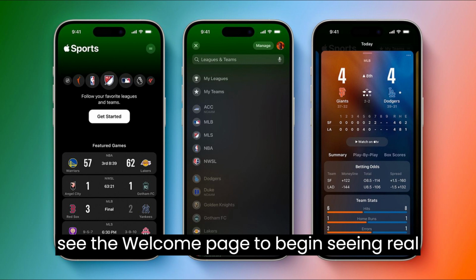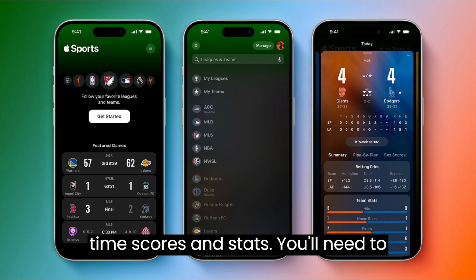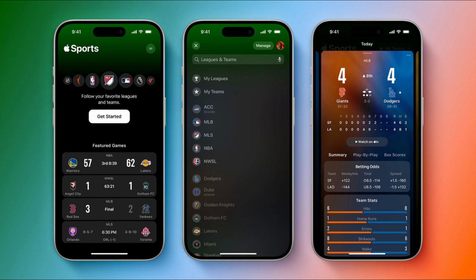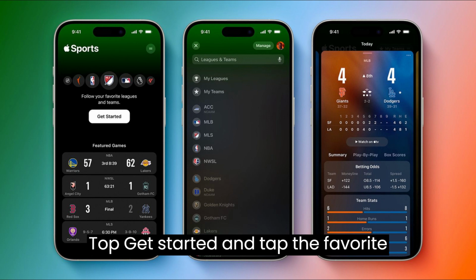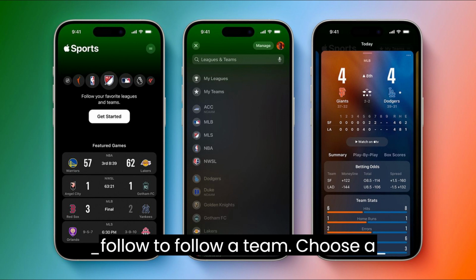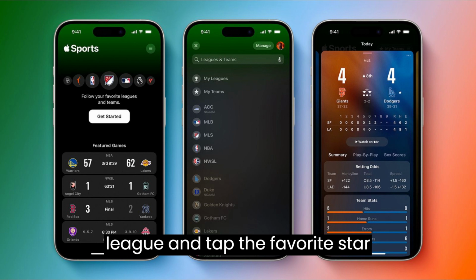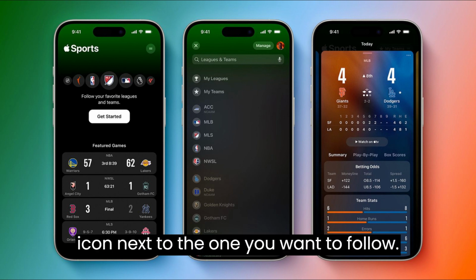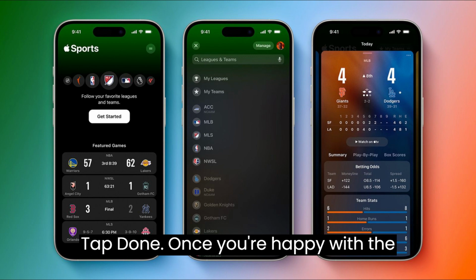To begin seeing real-time scores and stats, you'll need to choose your desired leagues and teams. Tap Get Started and tap the favorite button next to the league you want to follow. To follow a team, choose a league and tap the favorite star icon next to the one you want to follow. Tap Done once you're happy with the selection.